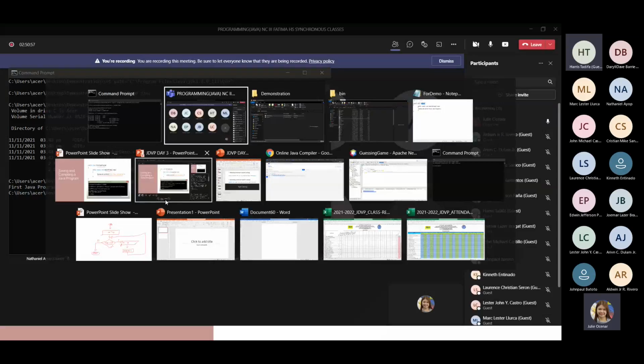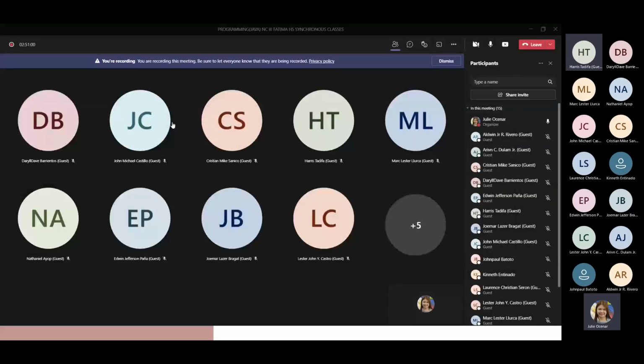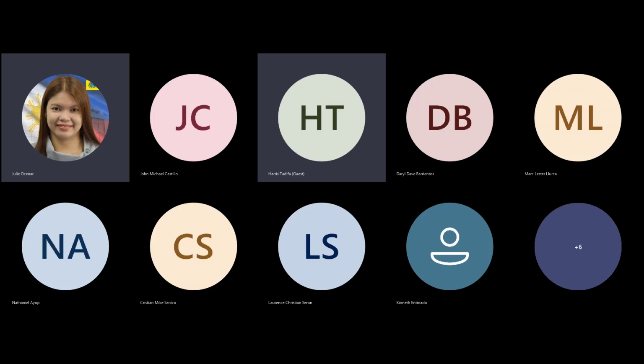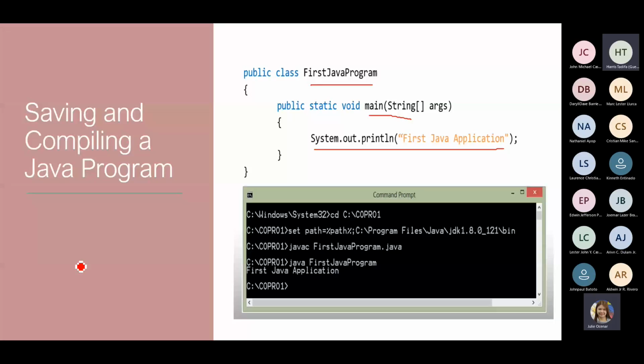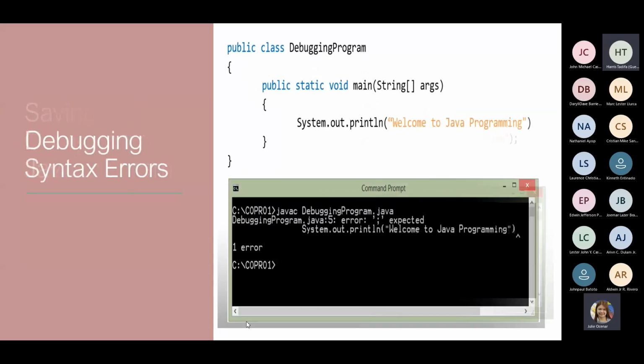Okay, now let's proceed. Teka lang, anong nangyari? Wait lang ha. Okay, we'll go back here sa ating presentation. Kita nyo na yung presentation? Yes, ma'am. Okay, very good. So, kanina ipinakita ko na on how we are going to run our program using our command prompt. So, naka-console tayo.